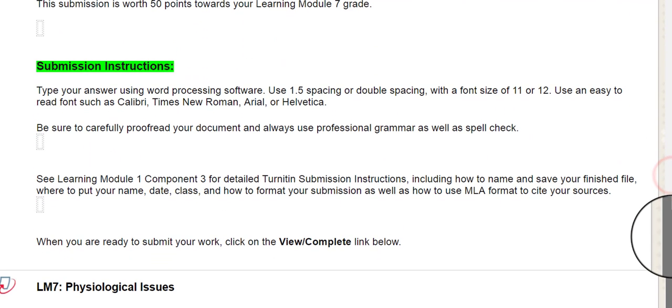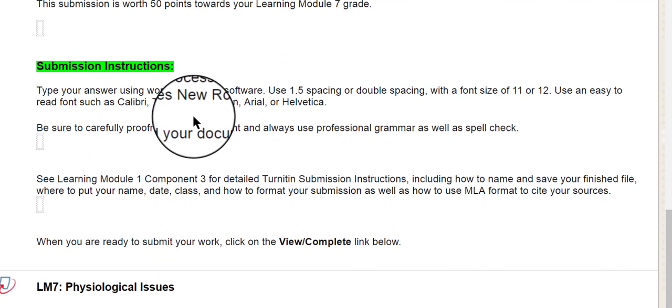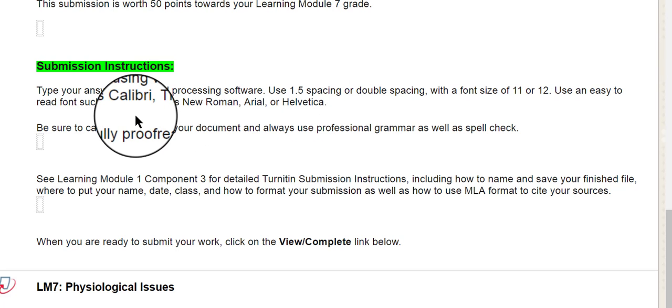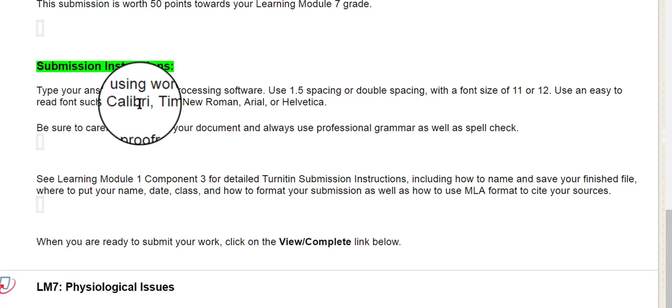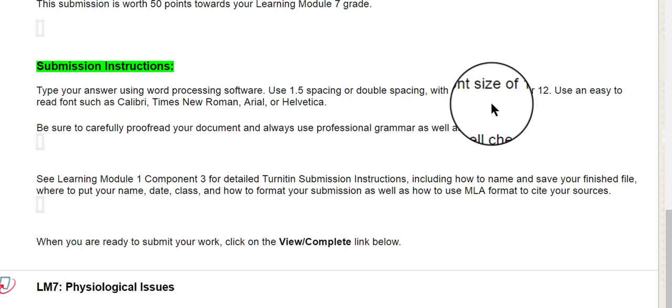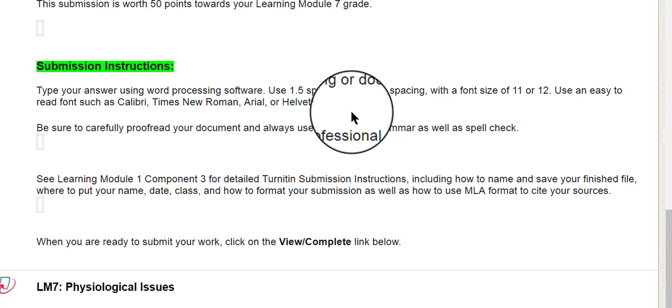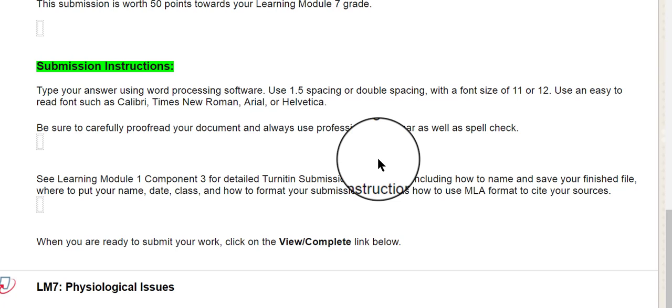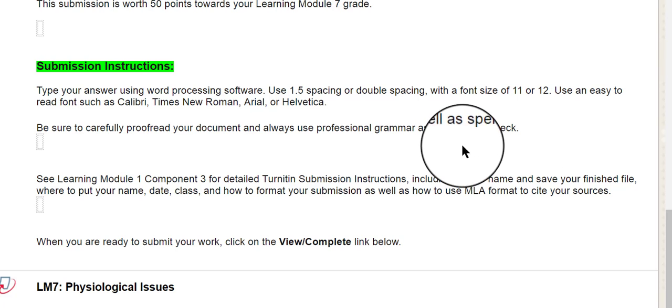Please follow these submission instructions down here. I'm asking you to specifically use an easy to read font such as Calibri, Times New Roman, Arial, or Helvetica. Font size 11 or 12. Use 1.5 line spacing or double spacing. That would be fine. Be sure to proofread your document. Make sure that you use professional grammar and spell check.